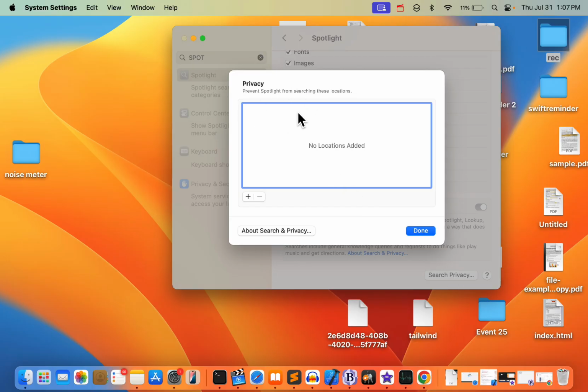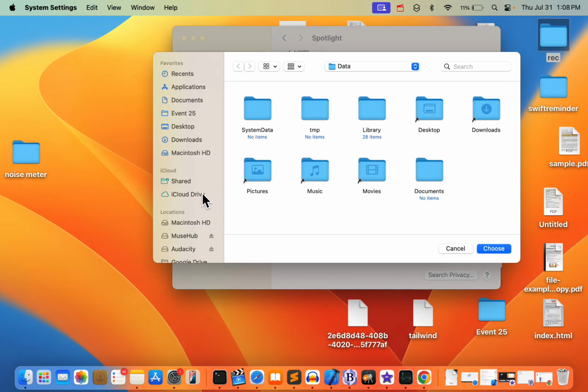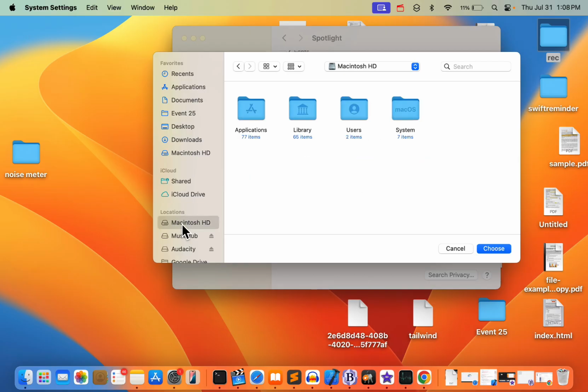And now here, all the locations, folders, whatever are listed here, the Spotlight search or the Finder search will not index it. Okay, so these are the exclusions. Now what we'll do is, we'll click on plus icon and then go to locations.